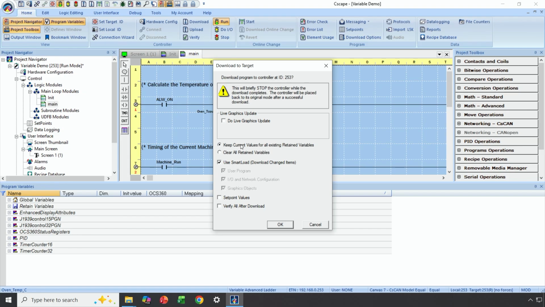Now, on subsequent downloads though, I want to keep the current values for existing retained variables. At least most of the time I do, right? There could be scenarios where I want to start fresh or something like that. But generally, I want that one to be chosen. And by default, it's always chosen. So even if you clear all retained variables on one download, the next time you go to do the download, the default will be back where it was. And we did have a bug in that area in an earlier version of Cscape, but with the current version of Cscape that is currently shipping out there, 10.2, that's all been fully corrected. So anyway, that's your download options that you have for your retained variables.